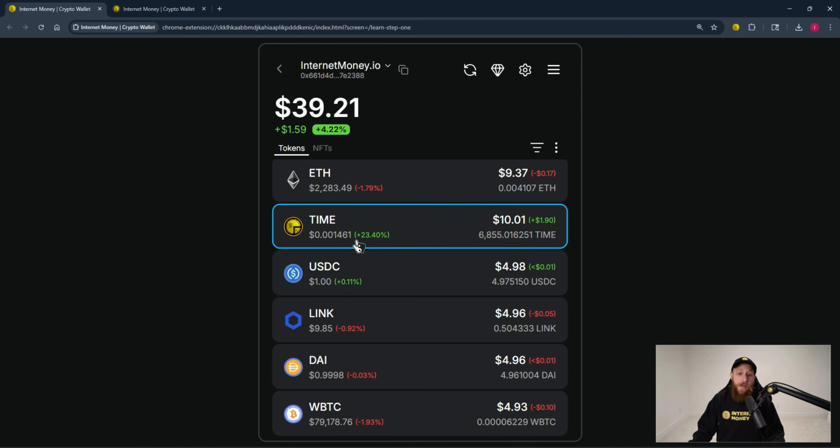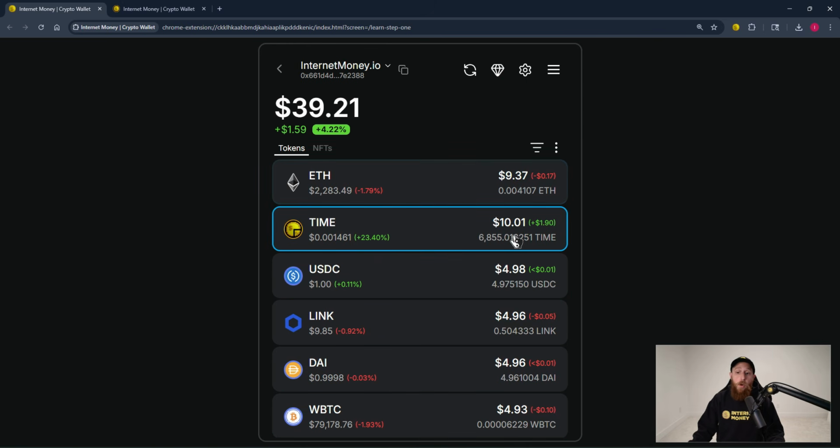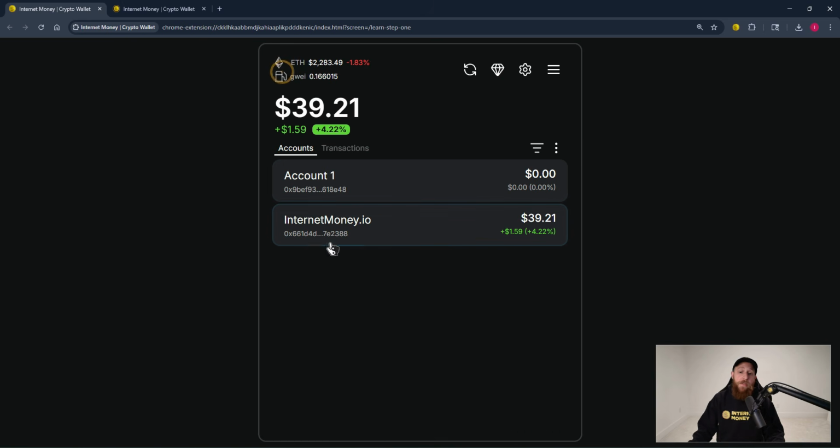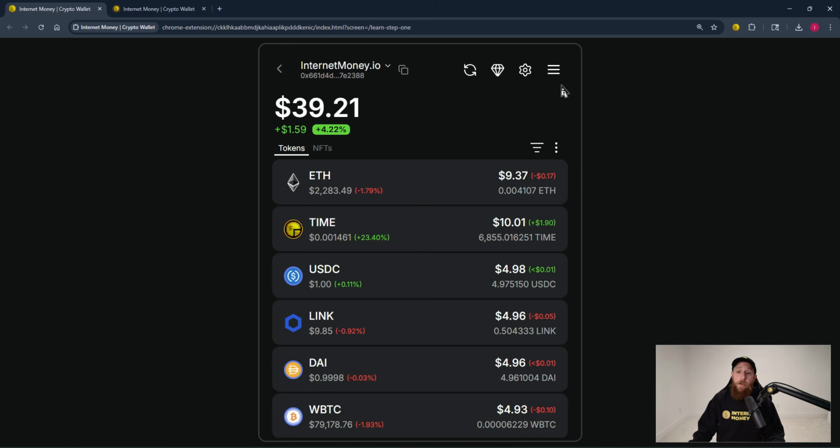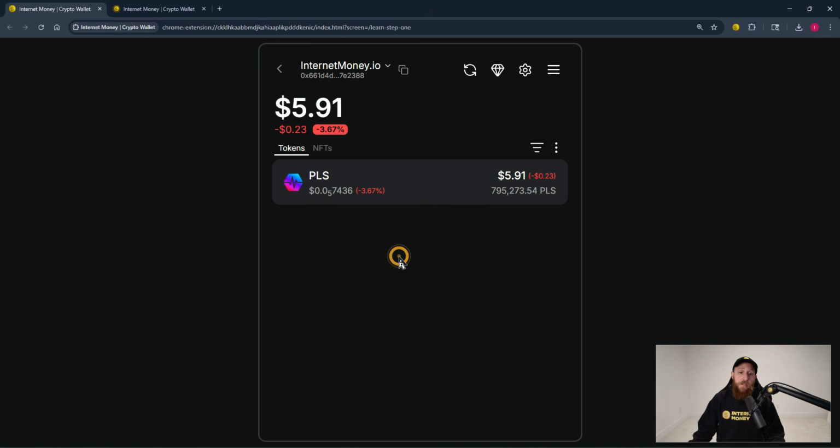You have price tracking for all of the assets, logos. You get to see your portfolio change on an asset level as well as a total account level. And same thing if you go back to the home screen. If there are multiple accounts with values here, it would aggregate across all of them. So now let's check out another network. We're going to switch to PulseChain.